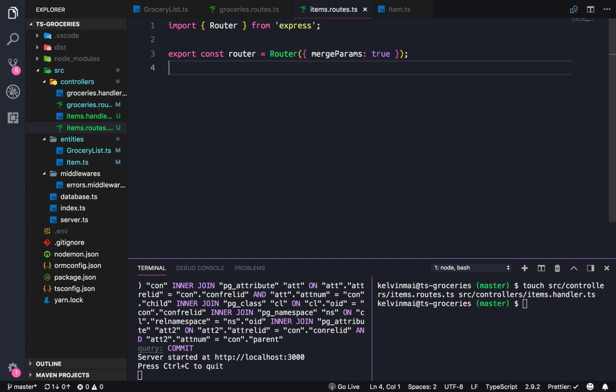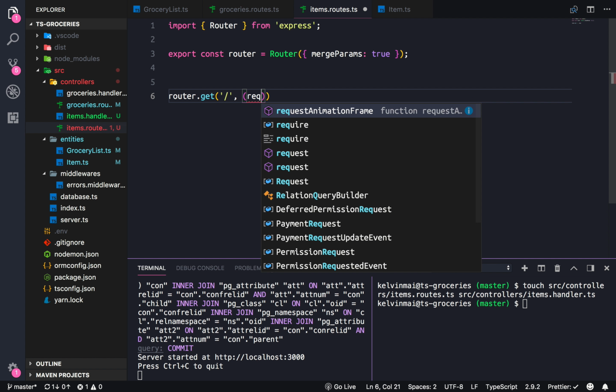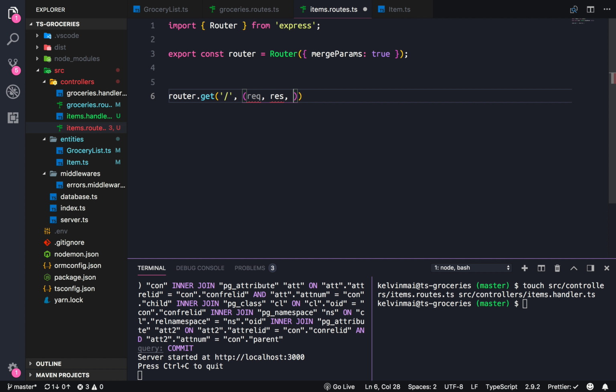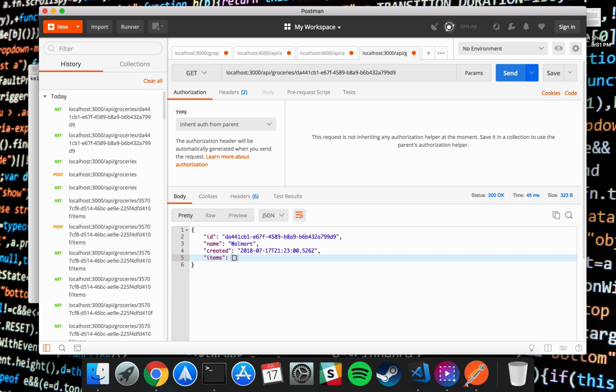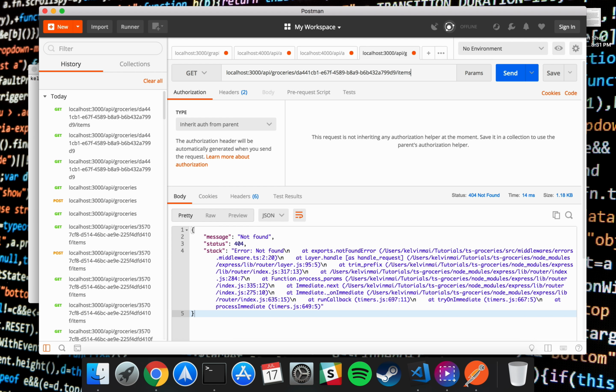And let's just do a quick get here. So router.get slash, request response next, res.send, it works, yay. All right, so let's do a get here. All right, slash items I believe is what I called it, not found.